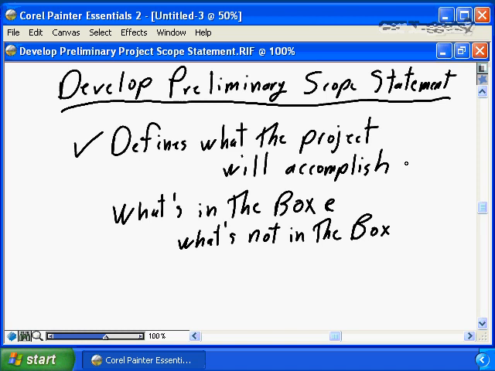The business may be doing that through another project. The business may be accomplishing that through ongoing operations. The business may be accomplishing that in other ways. Or you may have decided partway through the scoping process that the first and last steps are no longer required as you have more information. The preliminary scope statement defines what the project will accomplish. In essence, in my terminology, it defines what's in the box and what's not in the box.